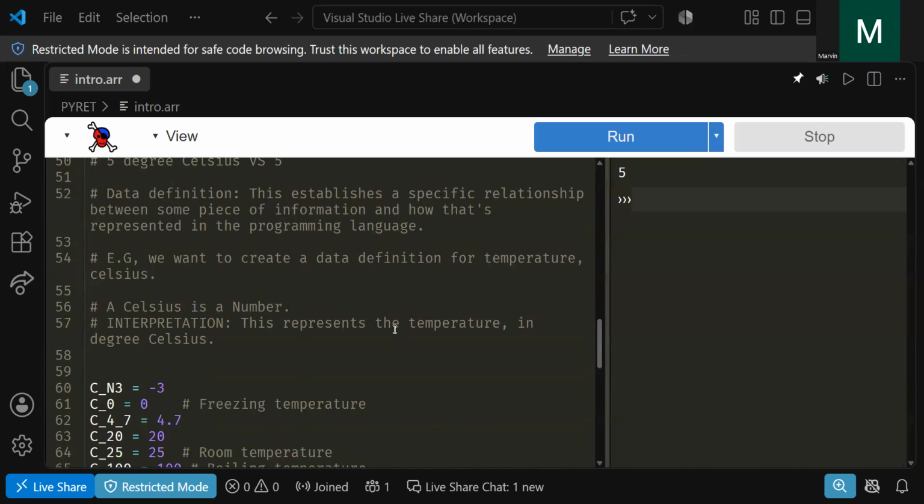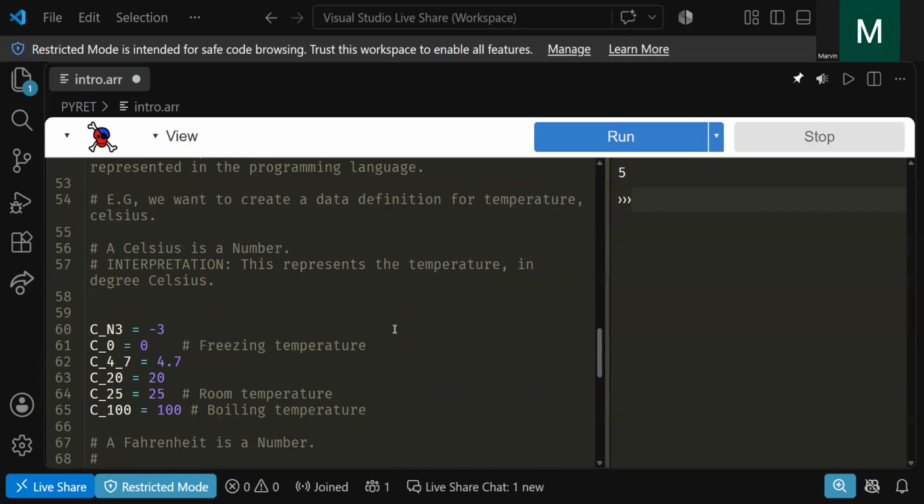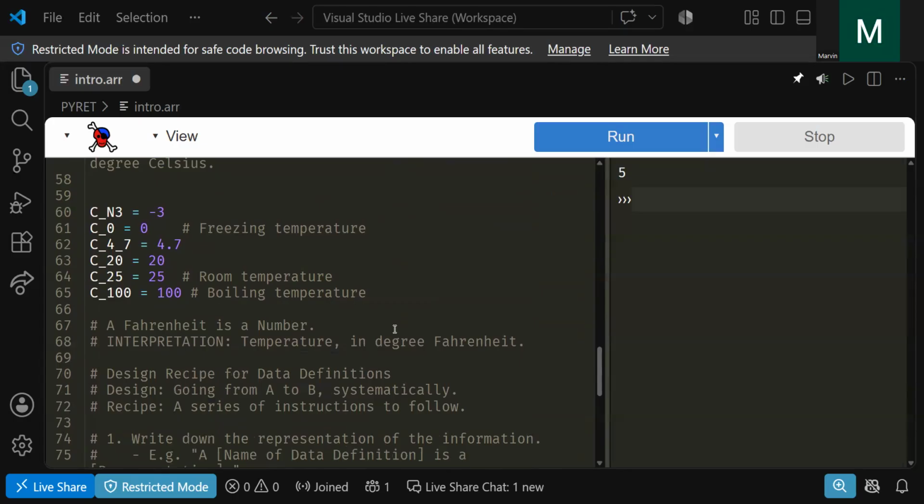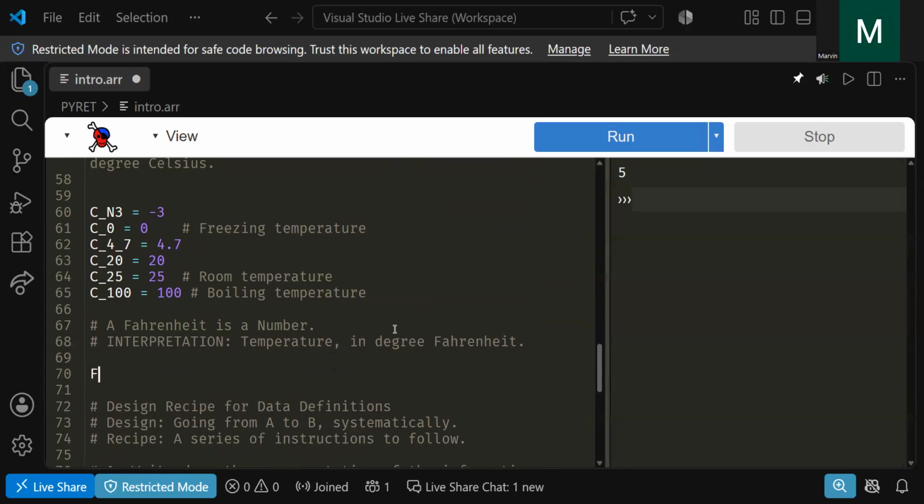And we can say what it represents. So this is step two, the temperature in degrees Fahrenheit. We can also do some examples. So the freezing temperature is not zero, it's going to be 32.